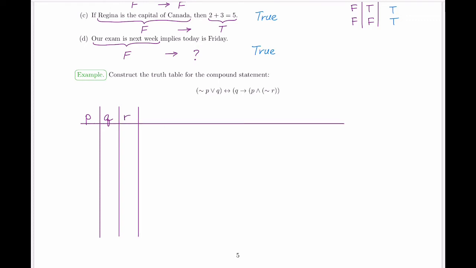Now, I'm not going to fill in the rows yet. I'm more interested for now in what the columns that correspond to this complicated expression are going to be. So what do I have? I have P, but I don't have not P yet. So this seems like the column that I'm going to need in order to work out the first bracket. Now in the first bracket, I have not P or Q, so I'm going to need a column for that entire thing. Not P or Q.